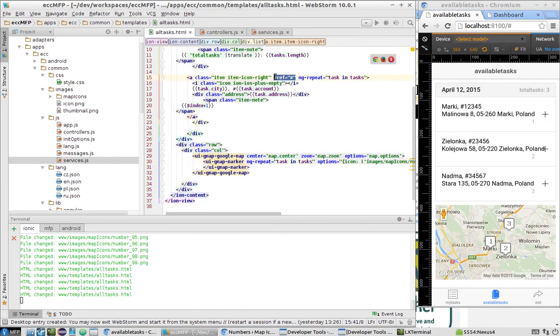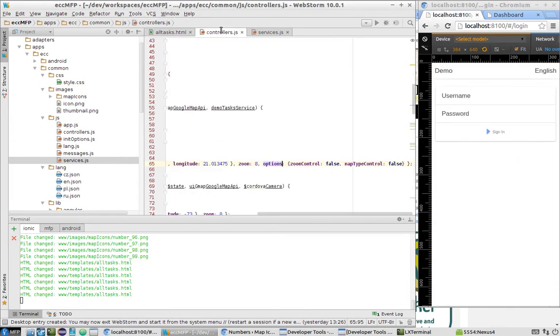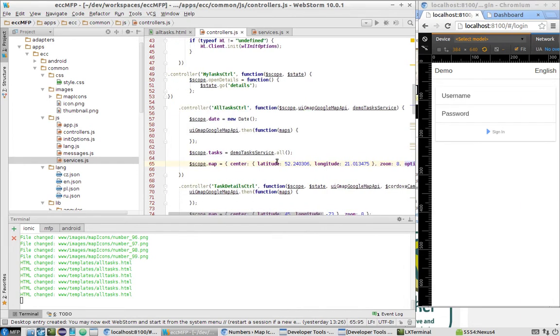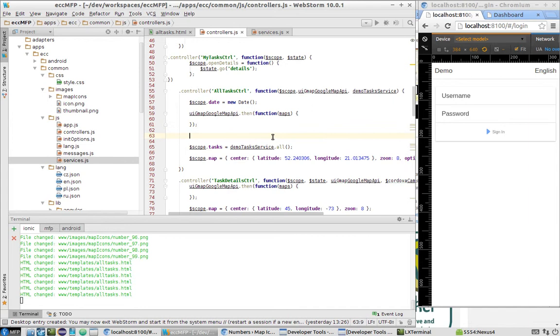So instead of ref, we will implement ng-click. And let's call the function add_task, something like this. And then, of course, we will need to implement this inside our controller. So inside the all tasks controller, we will need to have a function called add_task.